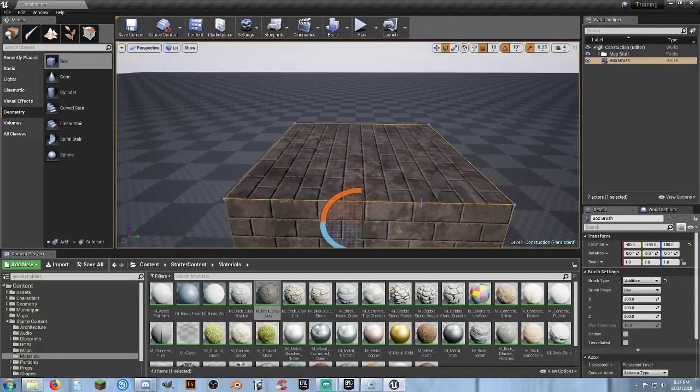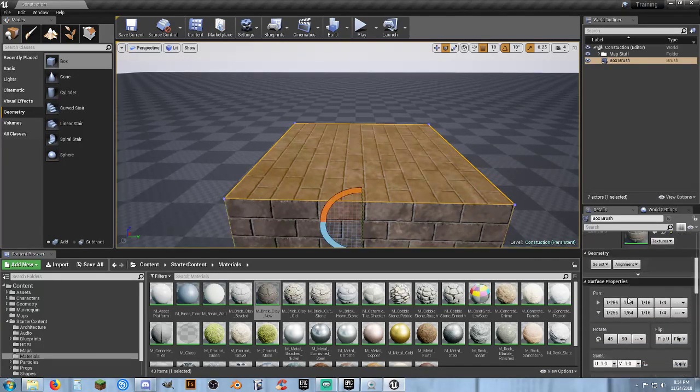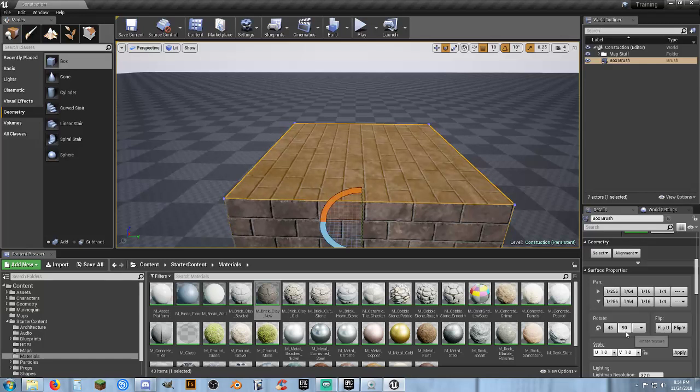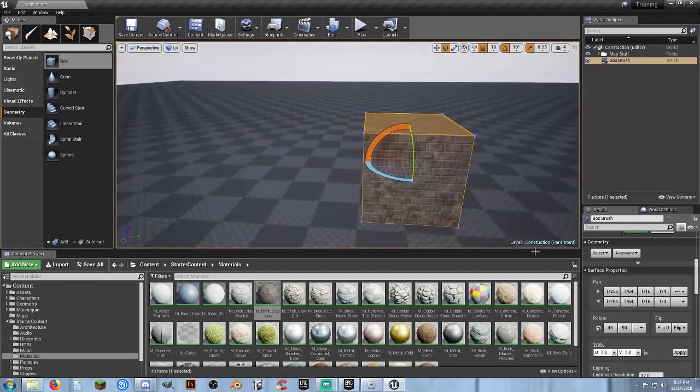What if it's crooked and you want this pattern right here on the top? I'm going to select this surface. What if I want the bricks to go this way? Well, I can come over here and rotate 90 degrees. So I can rotate my materials around.